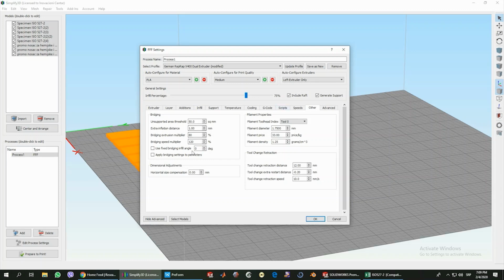Next, we have other. Bridging, that is when a nozzle is skipping from one part to the other. That's the movement when nozzle is not extruding a plastic. So when you have a material that is over extruding, this is a parameter to consider. Next, you have filament properties. Here you set diameter of your filament, price of your filament, and filament density for this software to calculate how much material you will use in this printing session.